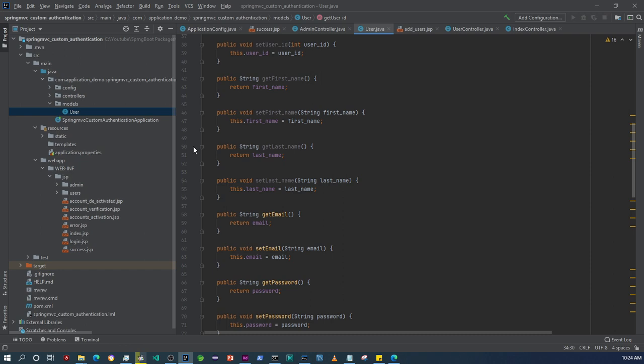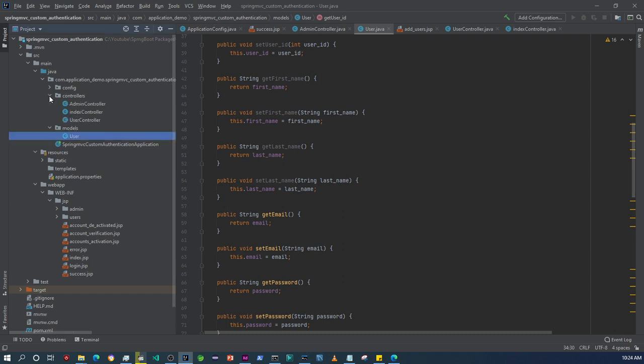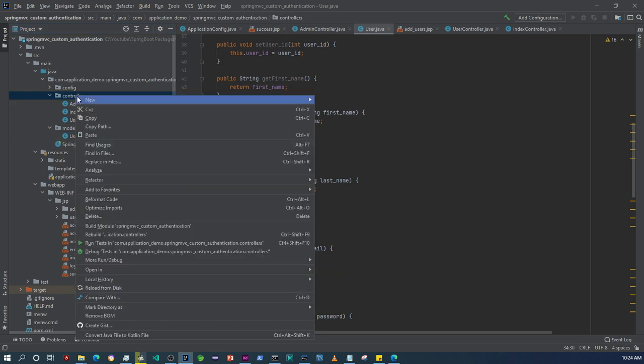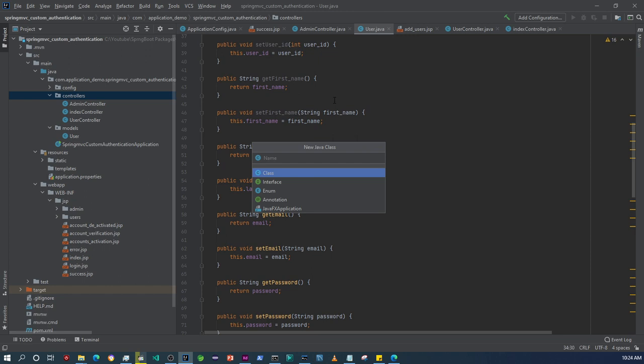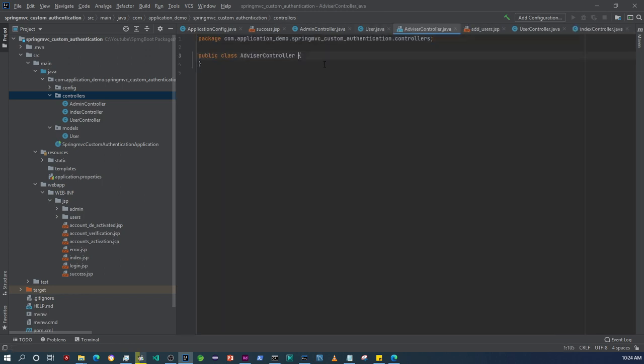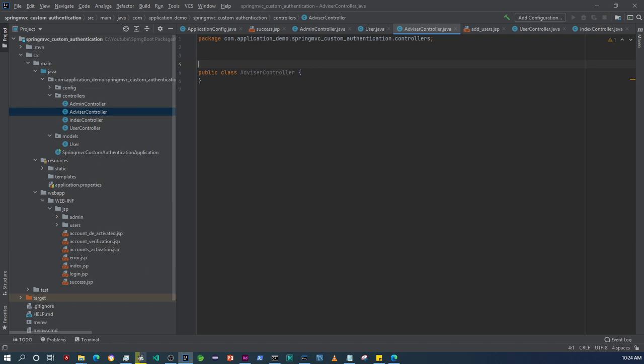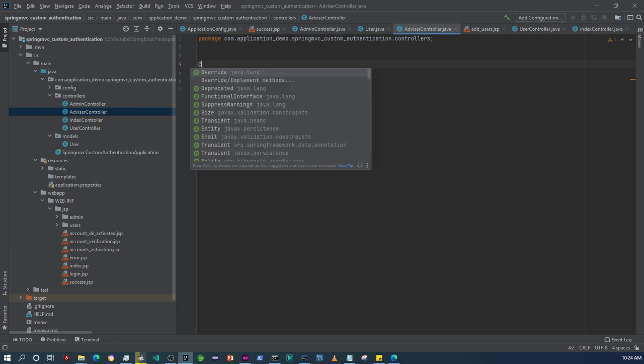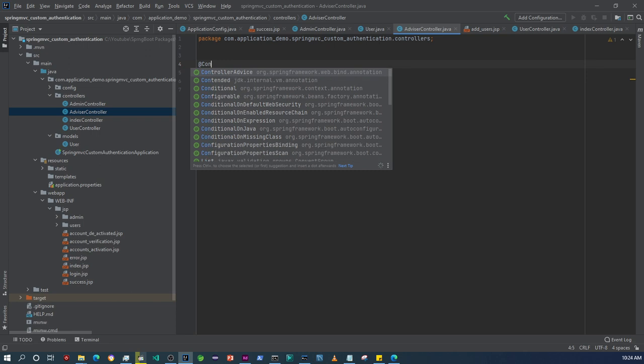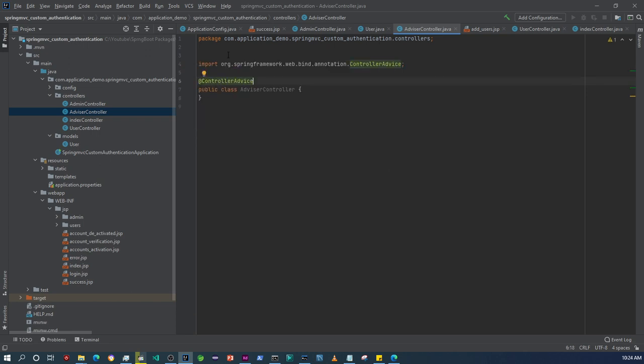Now the other thing that I need to create here within our controllers is a controller advisor. So now with that, I'm going to click and just name it advisor controller. All right, and then I'm going to annotate it with @ControllerAdvice.